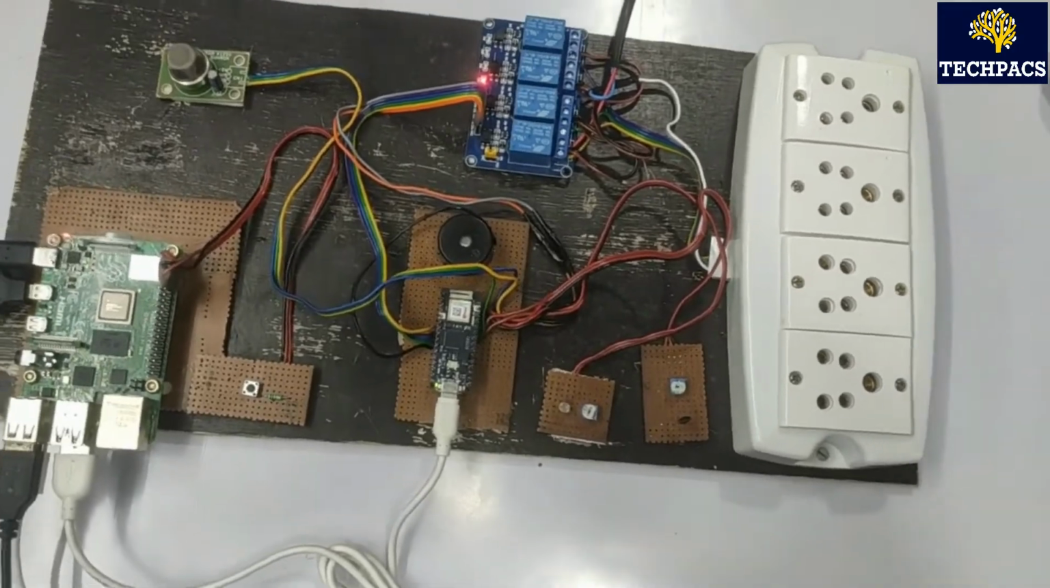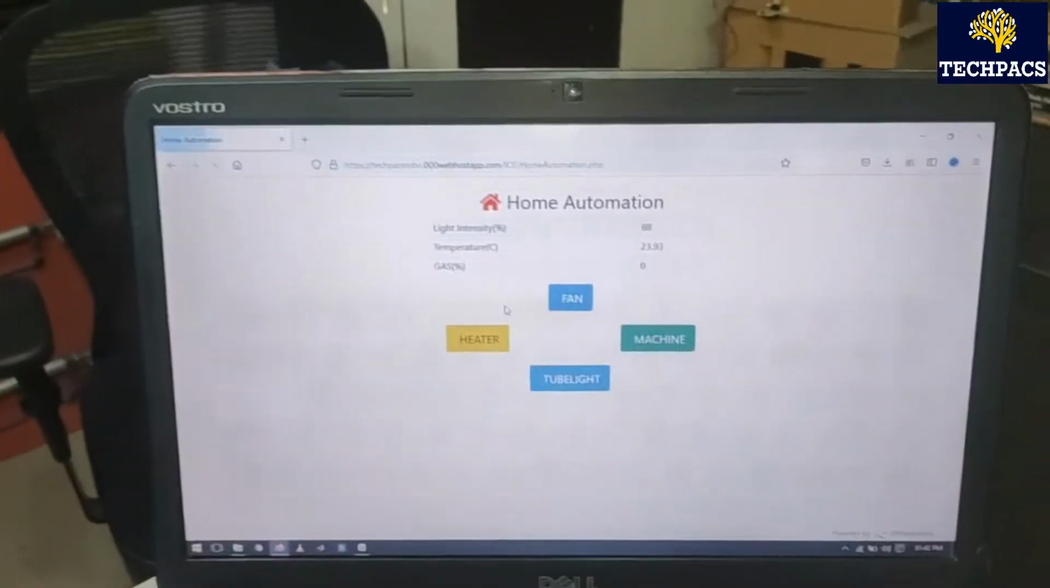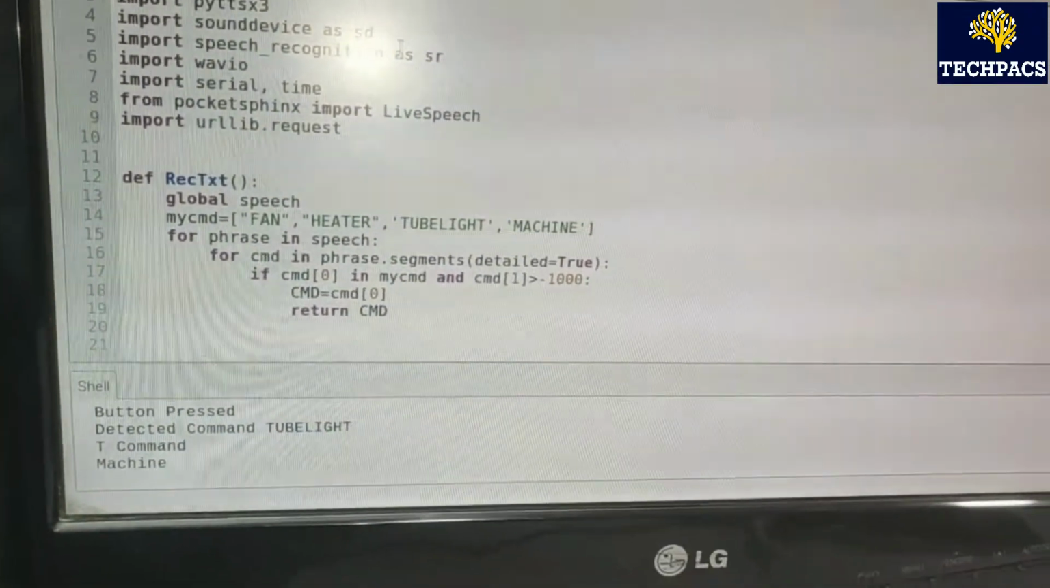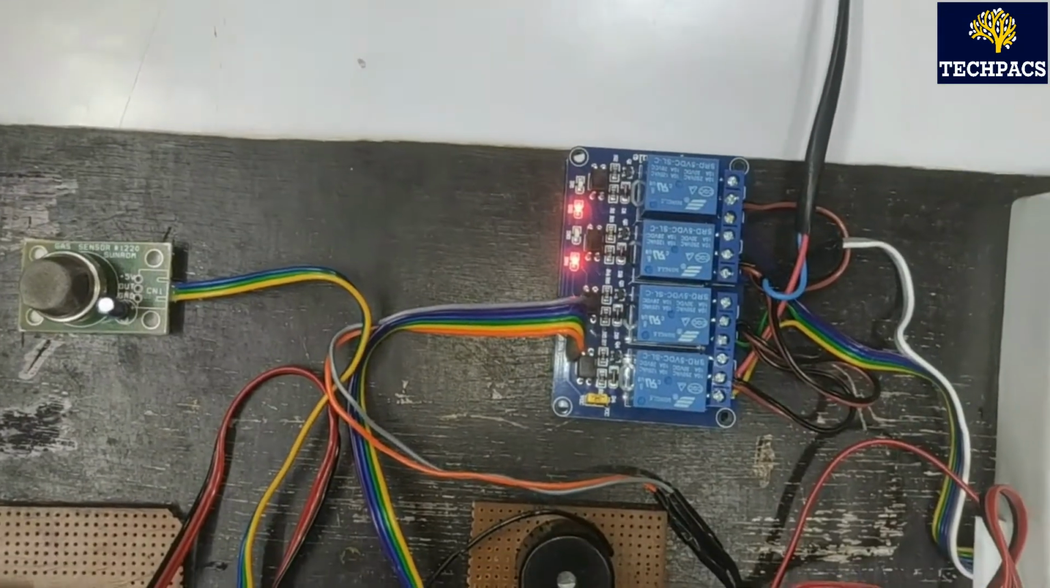Now once this command is given, again we can move to the remote location and give a command. I'm clicking on the machine, it will receive machine, and two of the devices get on.